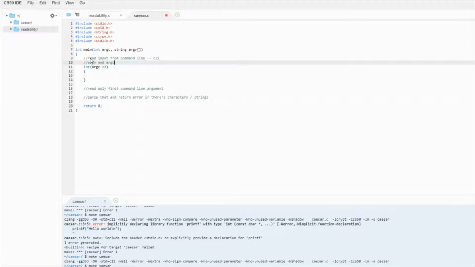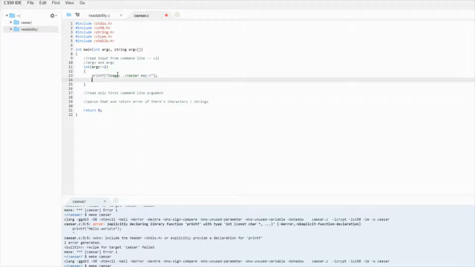But anywho, so here we want them only to enter two arguments. And there's two because one, they're calling the Caesar code to make it run, and then two, they're passing in a number. So anything more than that, and we want to return printf usage: ./caesar key. That is in the directions, and then if we print that, we just want a hard return. We don't want to do anything else, so we're just going to return 1.